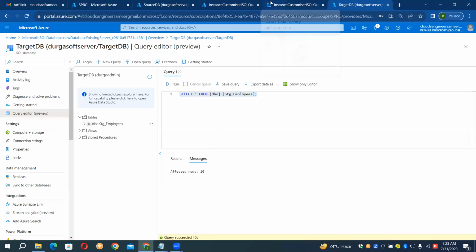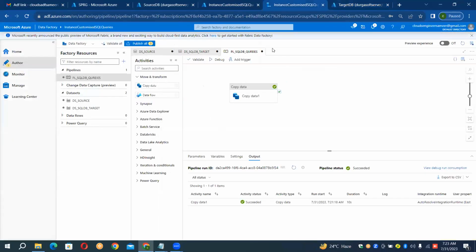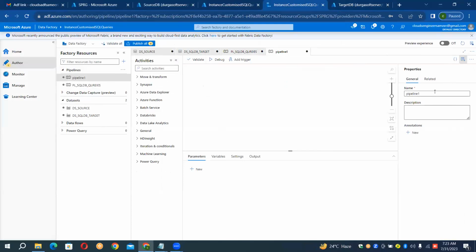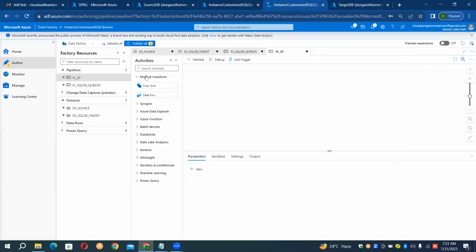Yes, sir. Now I'm doing one more thing, guys. Actually, let us try to execute it by using another pipeline now. PL_stored procedures, SP. So let's take Move and Transform here. New copy activity.